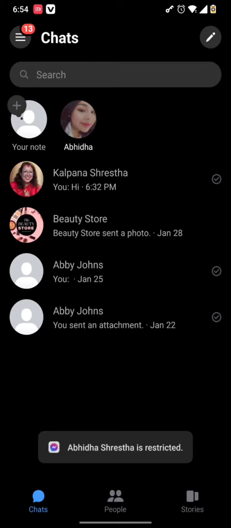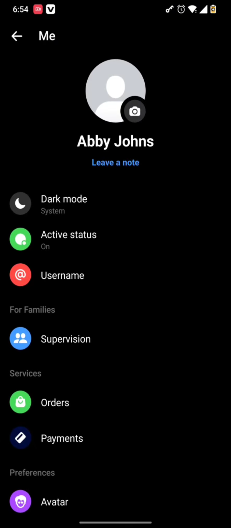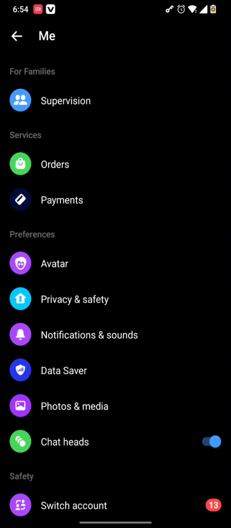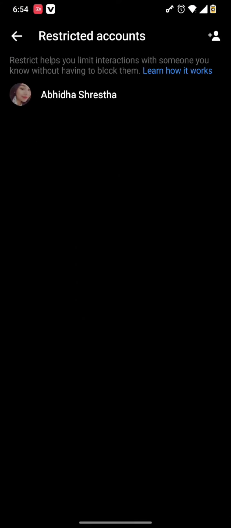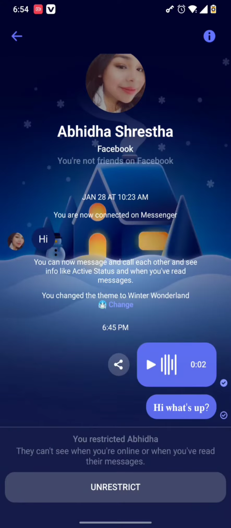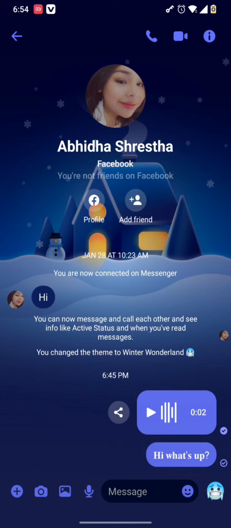So tap on the hamburger-like icon and then tap on the settings option. There you need to scroll down and choose privacy and safety. There you can find the restricted accounts. So from there you can select the restricted account and simply unrestrict it. Once you do this, the end-to-end encryption will automatically get turned off on your Messenger.